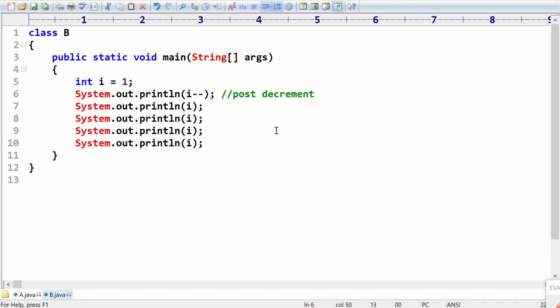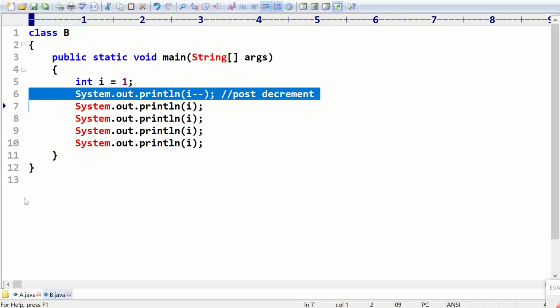Post decrement. After the variable, we are using the decrement operator. That is why it is post decrement. Decremented value should not affect at the place of decrement.